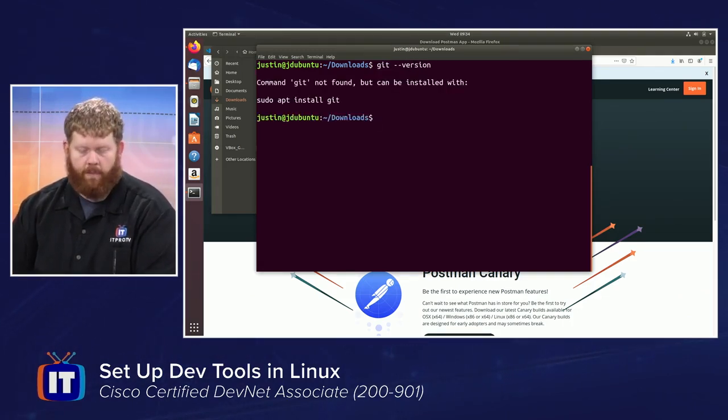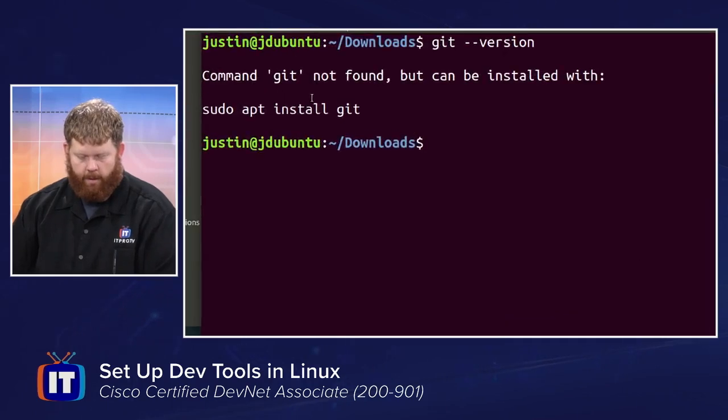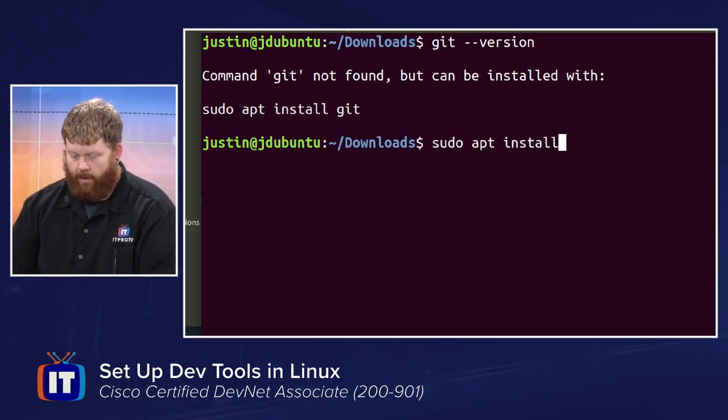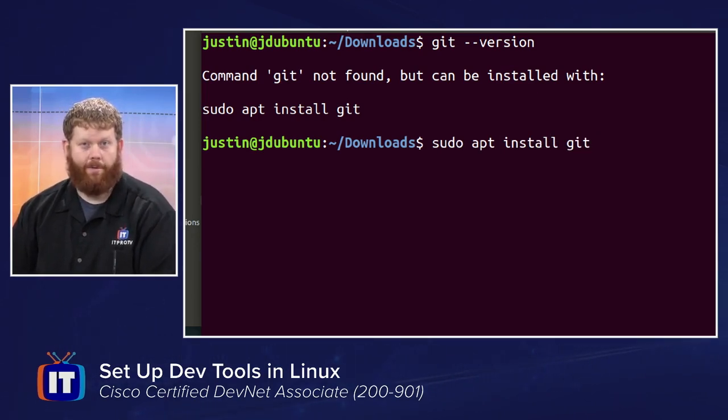And it says, nope. But look at that. Hey, you should just try sudo apt install git. Sudo apt install git. I will forewarn you, I've removed the usage of passwords for sudo on this machine. You will get a prompt to type in your password when you type this.